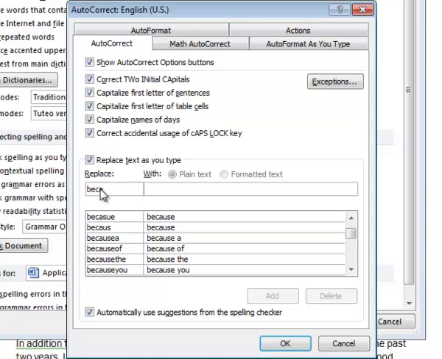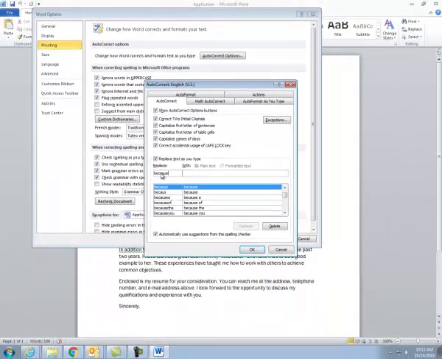How would you spell it? Because, A-S-U-E, you can replace it with "because." All right, so they've already got that in here. So that means anytime you misspell it, maybe this way, Word is going to automatically change it to the right spelling, which is pretty nice.